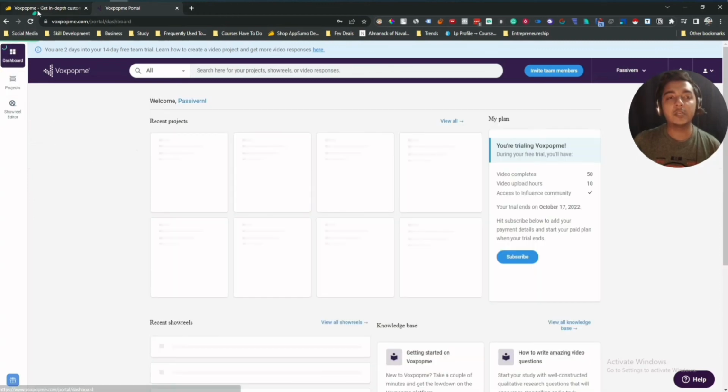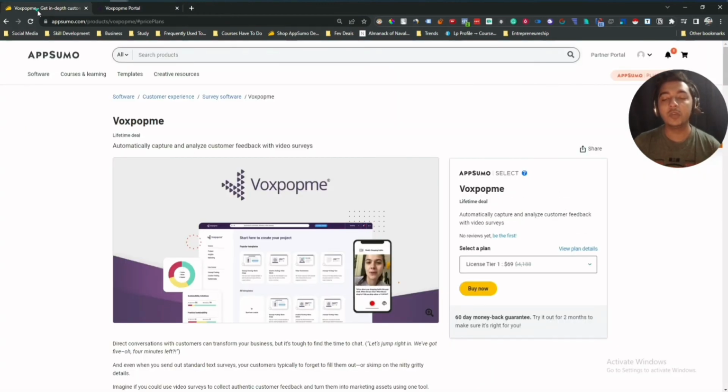But the concept is this Voxpopme will help you to analyze the customers feedback. In general, the video survey tool, what they do, they just collect the video reviews from your customer. But this Voxpopme will collect the video review. Also, they will analyze the sentiment of the review. They will analyze whether it is positive review or negative review. They will give you full transcription of the review so that you do not need to watch the video every single time. They will give you complete buyer persona also. I hope you get idea guys about this Voxpopme tool.